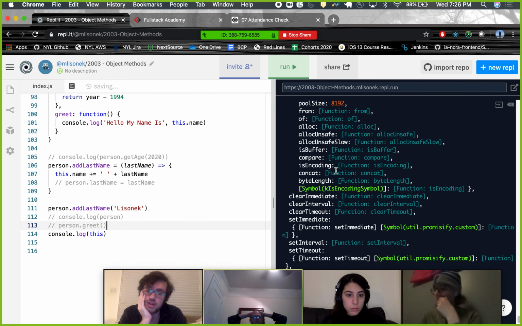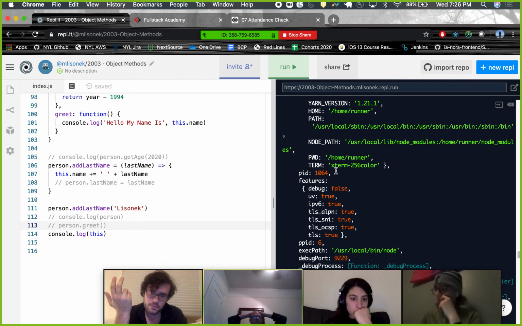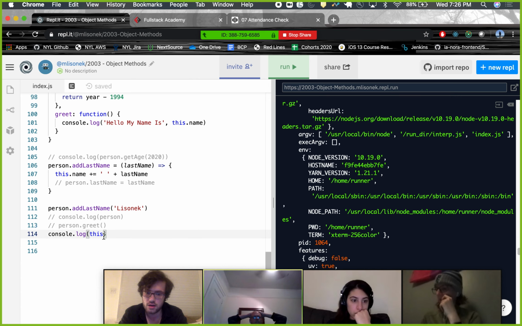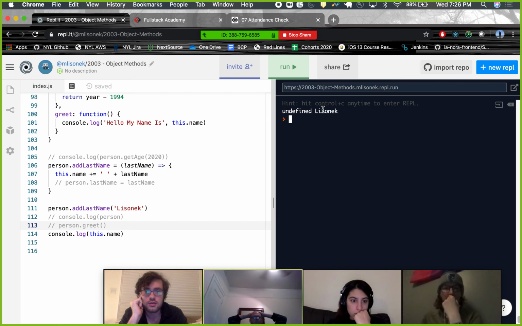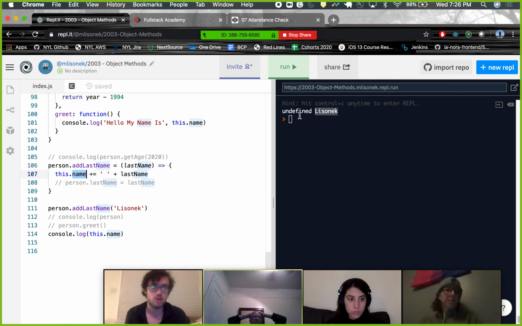It is a gigantic object, okay? This is the global window object, as we call it. So, what if I did this dot name? Undefined Listenek. Why did that happen? Because in that global object, there was never a name property. But when I call this function here, I'm saying this dot name is going to now be equal to what it was, which was undefined, plus a space, plus the last name. So I get undefined Listenek.